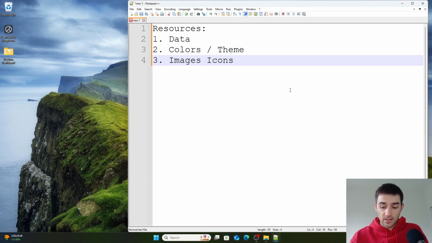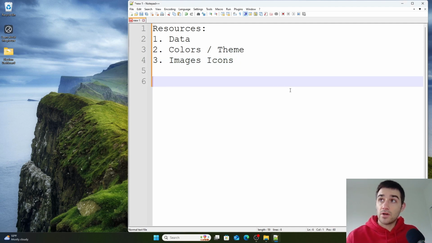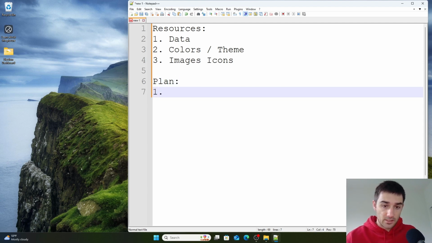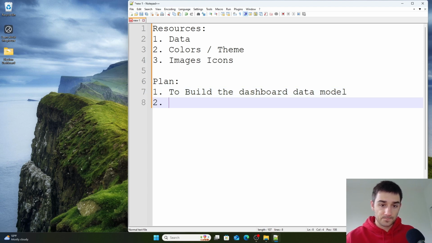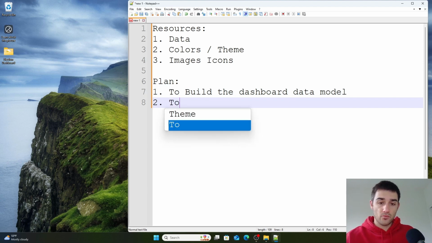The next thing that I like to do is put together my order of operations. So first things first, let's title this plan. The first plan is going to be to build the dashboard data model. The second plan is going to be to wireframe the dashboard.